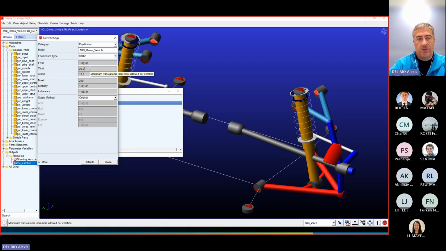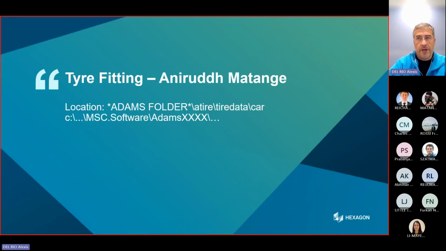If you stop the mouse, it will give you a hint of what each one does, and then you can interpret it. If you click F1, the help will come up, and then you can see what's going on and how you can try to understand each button. And then this is my bit, and now I will leave my colleague Annie to do the tire fitting talking.